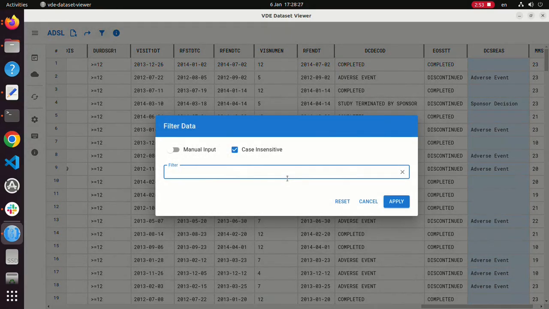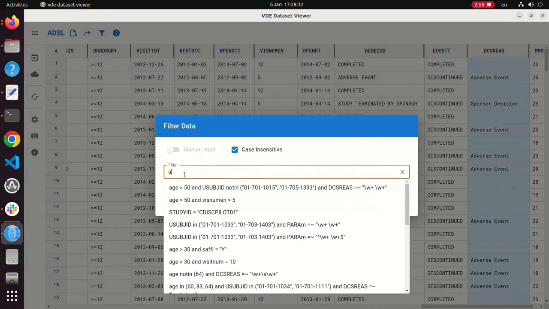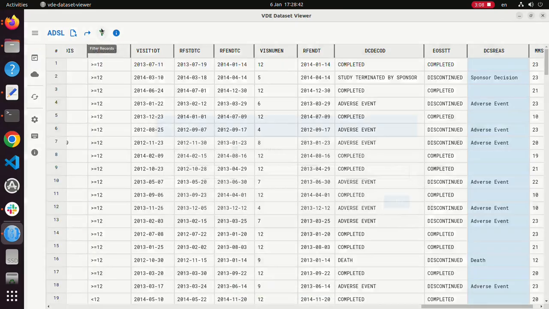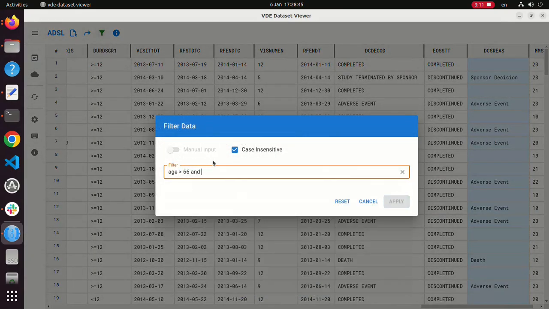You have a filter. This small window took 5 days of my life, and it allows you to filter the data in any way you want. I always start with age. You can specify a certain age. You can specify multiple conditions. DCDECOD equals completed. By the way, if the filter is incorrect, you can see it highlighted in orange and it will not allow you to execute it. For example, if you don't have a variable, it will not allow you to execute it.